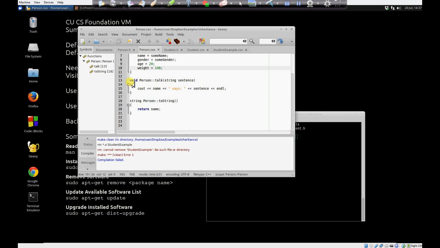Next, you'll find my talk method, and what that does is just take the sentence and write it to the standard output stream. So just write it to cout, to our console. I could make this a much more complicated method or write to different output streams, but this is a really simple example just to have a fun, different sort of method for our person to use. And then my toString method just returns the name of the person.